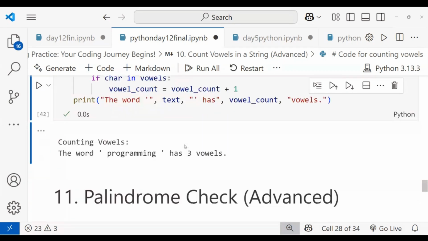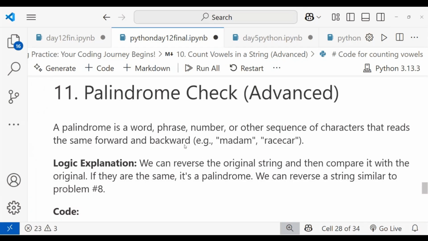Okay. When we do the palindrome, what is a palindrome? It's a word or a number or a phrase or a sequence of characters that is the same forward also, backward also. Let me take the example: medium. If you read the medium from start, it will be medium only. If you read from last, it will be medium only. Race car and race car, like that. When we read from forward also backward, it should be the same. That is called a palindrome.